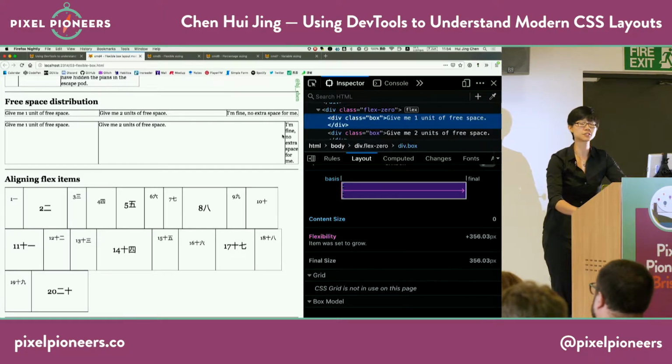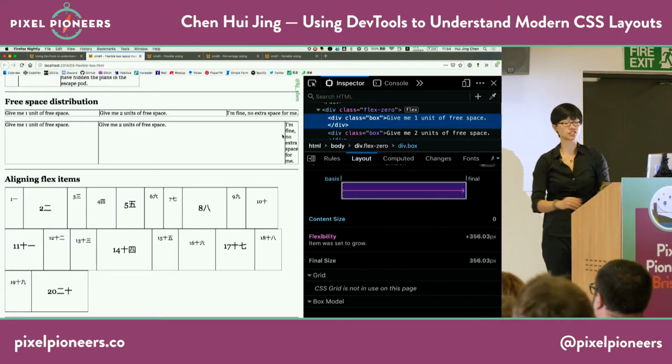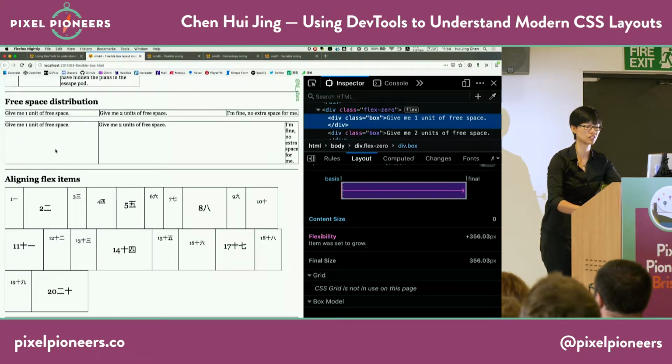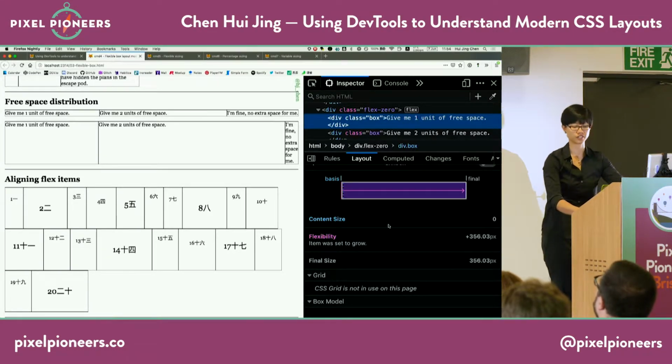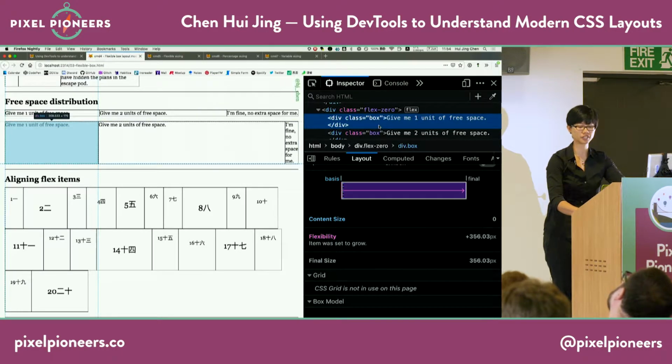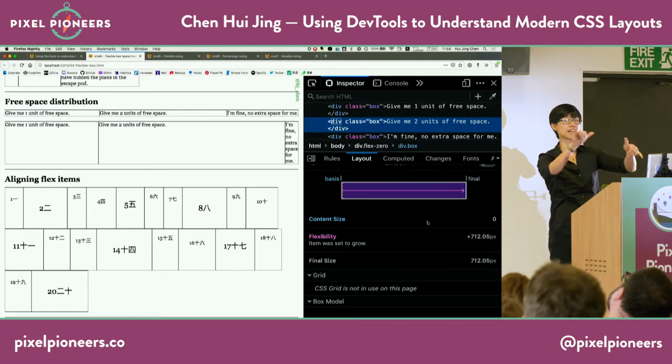So the amount of free space that the browser can now give out to the items that are set to grow is all of this. All of this is free space that can grow. If you look, it says the flexibility was set to grow like all of it. So its final size is 356. And if we look at the second one, it's 712. So that is really exactly twice.